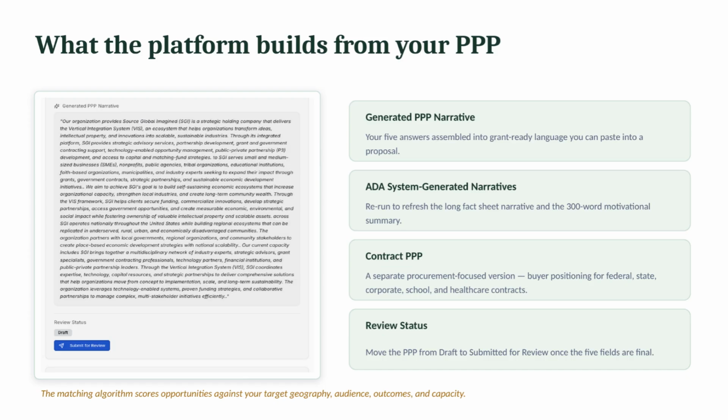Once those 5 fields are filled in, the platform goes to work for you. It generates a grant-ready PPP narrative, a separate procurement-focused version for contract buyers, and refreshes both anytime you update your answers. When you're ready, move it from draft to submitted for review. That's what tells the matching algorithm to start scoring opportunities against it.